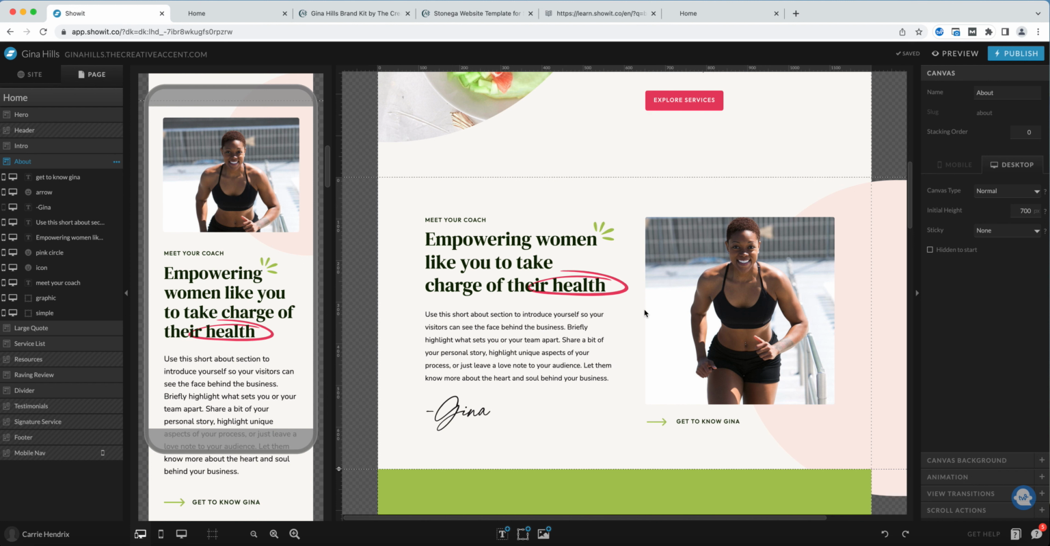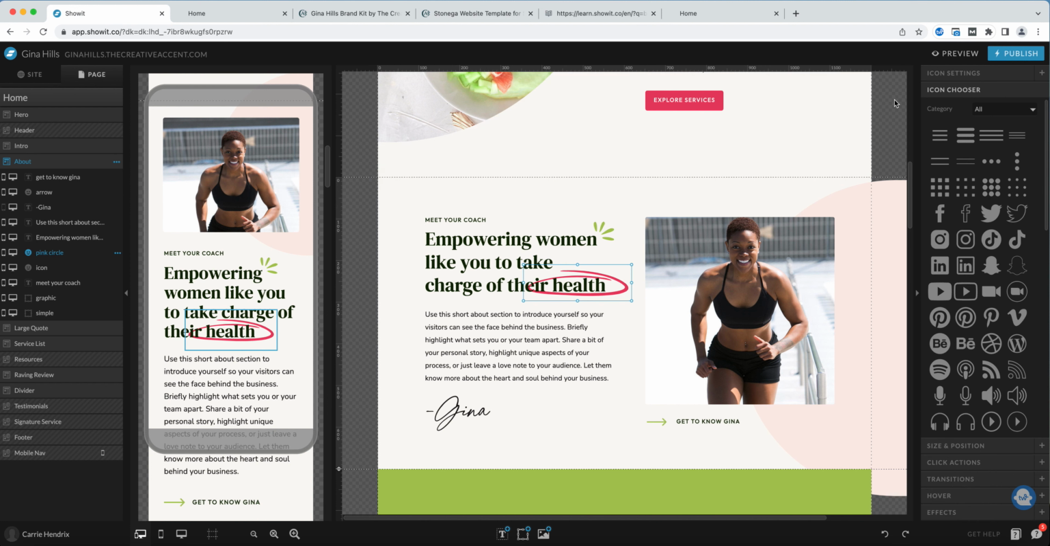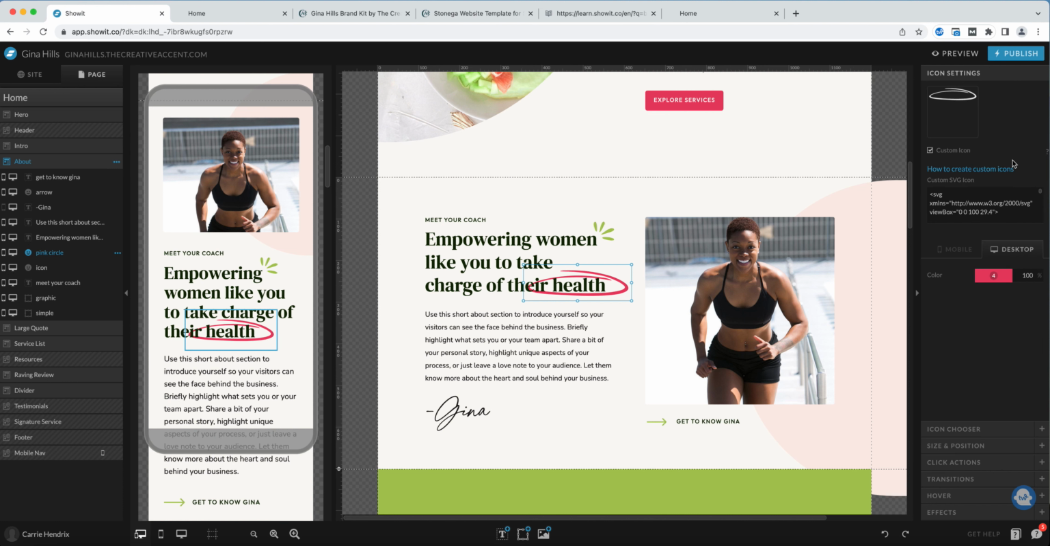Now let's say I want to change the color. All I need to do is select the icon and then come over here to the right, and then you'll see the icon settings. So you'll see this is a custom icon. This is just the code that was inputted to create this design. So you don't need to mess with that, but you can come here and change the color.